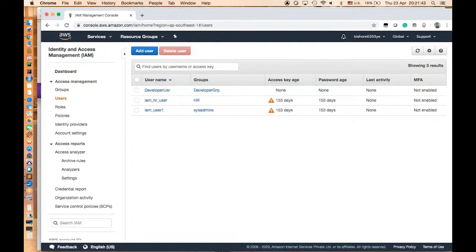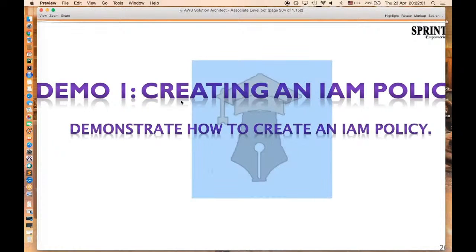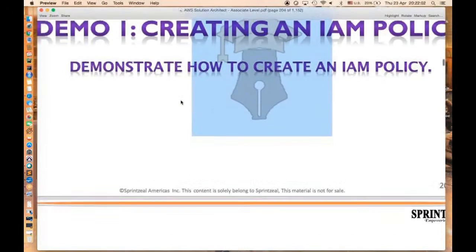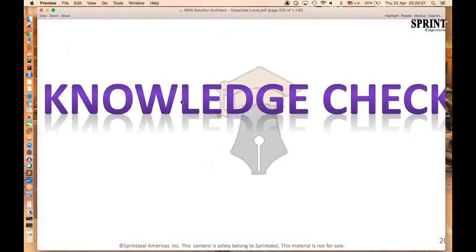This is how identity and access management works, with different kinds of policies, roles, groups, and user creation, giving access and making them available in the cloud with a different set of permissions. So, any questions on this, Patrick?